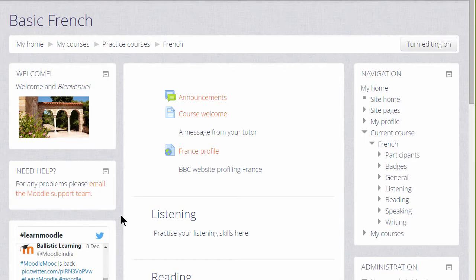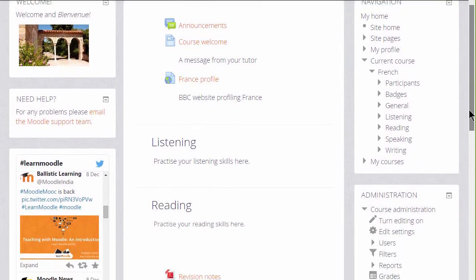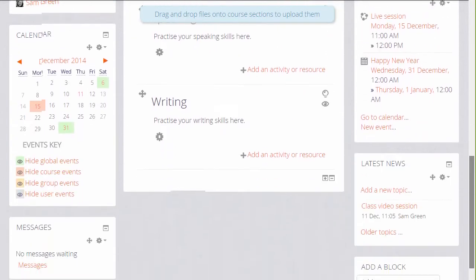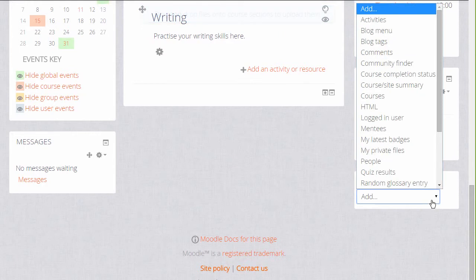And to add this block, as with any blocks, we need to click the Turn Editing On button or the link Turn Editing On in the administration block. That then allows us to select HTML block from the blocks drop-down.